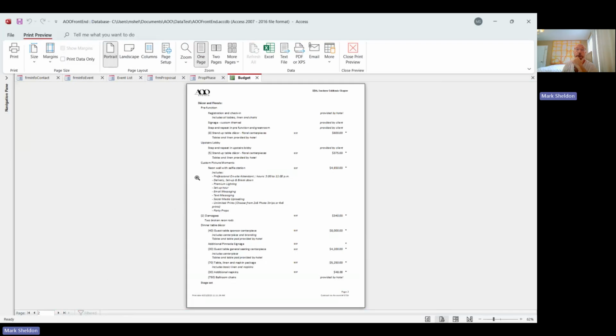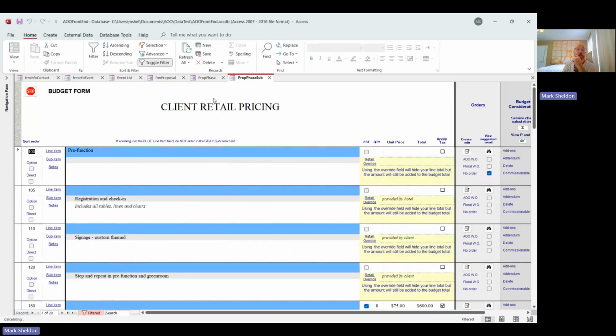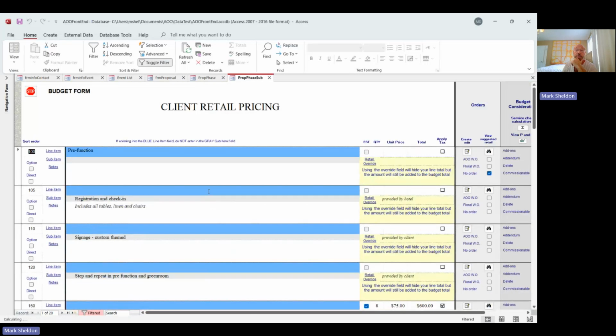Then when we get into the body of this, the decor and florals part here, that's in bold, that's the headline. All of these things are the things that are underneath it in those line items. And so once again, you go into decor and floral, these are all of those things in the line items under the heading of decor and floral.